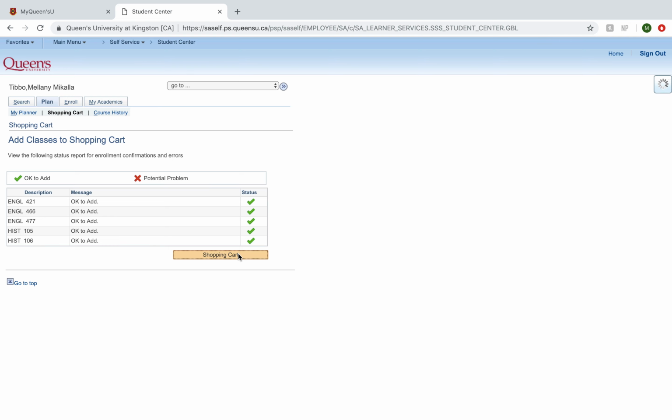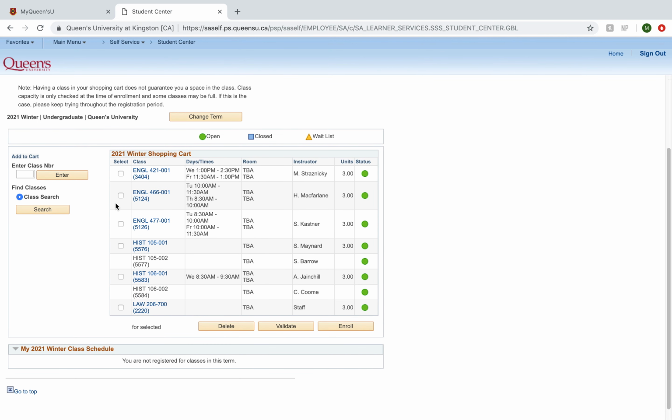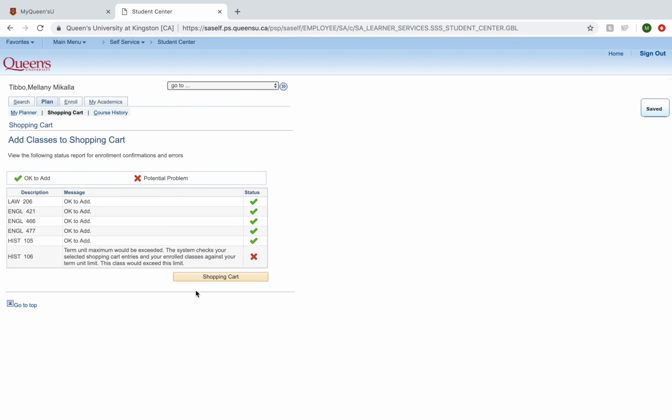No conflicts at all. If I go back to my shopping cart and I select everything again, and I'm going to select all 6 this time, it's going to tell me here that History 106 there's an issue with. And there's a few different issues that can come up. It could be that 2 classes conflict in their times and are at the same time. It could be that you don't have the prerequisite for a class.